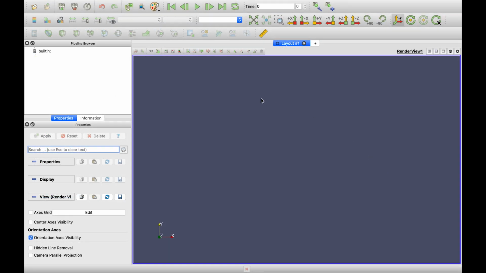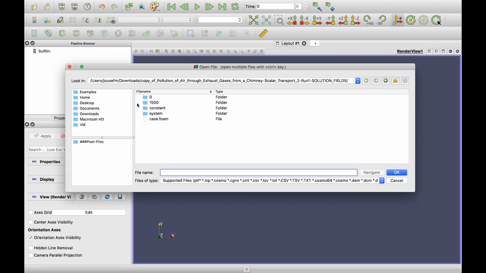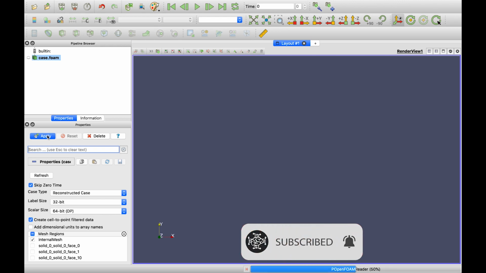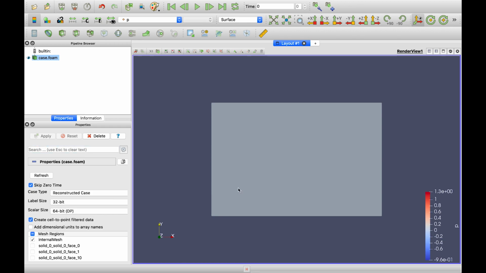So we are here in ParaView now, and we click on this icon right here, which is open. Then we choose the case.foam file, double click, and then we click apply. And again here, depending on the size of the file, this might take a while. It has been loaded now.